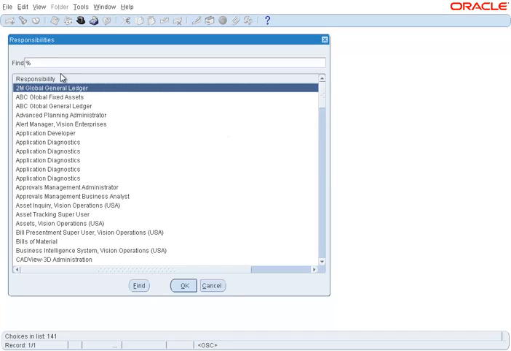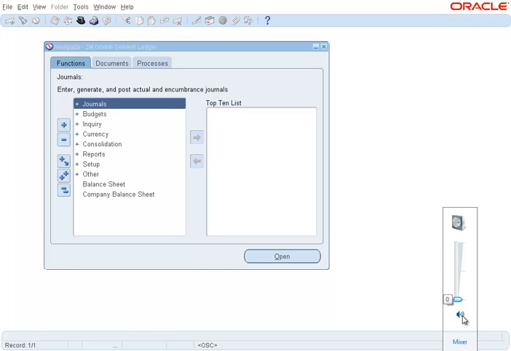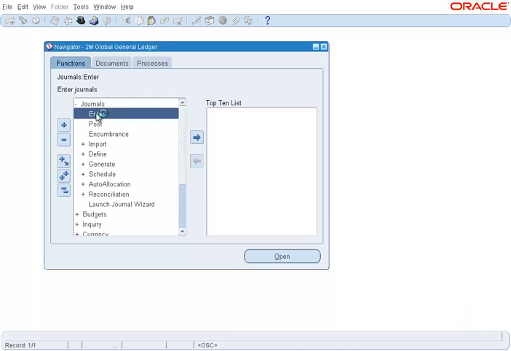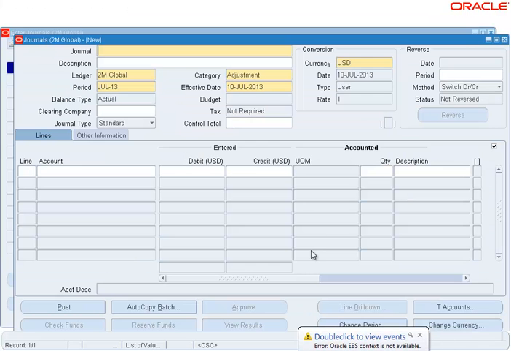Our responsibility for general ledger is 2M Global General Ledger. So let's double click this. It will take us to the menu of the journal entry. Now double click on Journal, then you get Enter, double click on Enter. That will bring us to the Oracle form. So we have an option to enter a new batch or a new journal. So let's click on new journal.